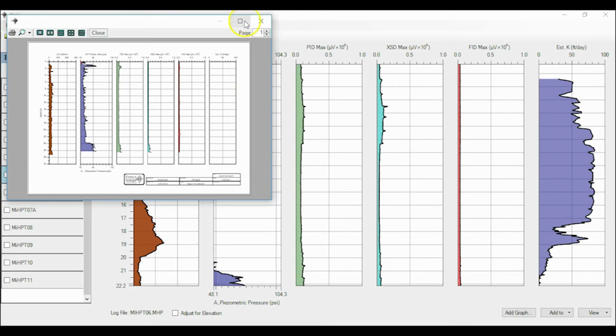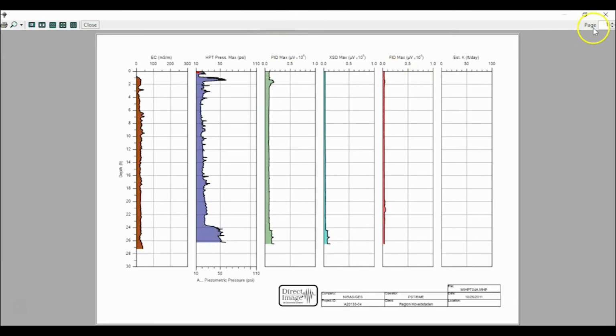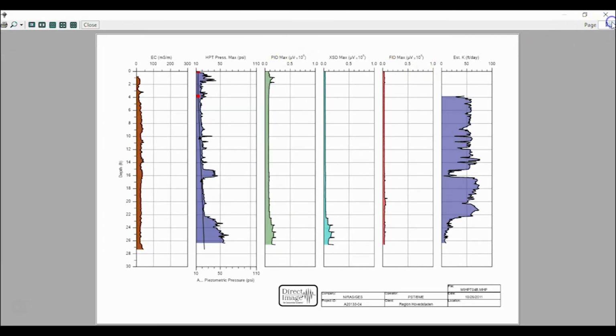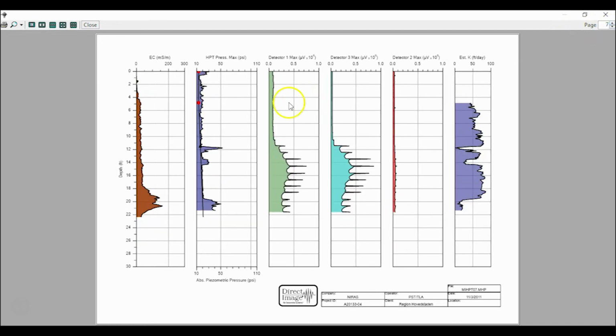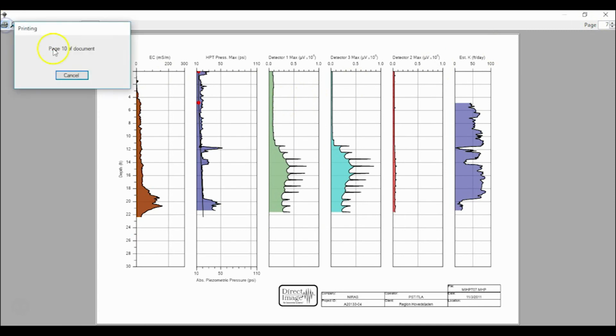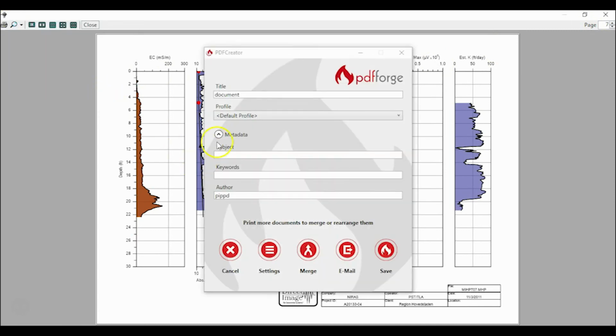This is our page preview. And so we can scroll through these and see that the depth and the signal scales are the same. And then we can send this on to the PDF, type in the name we want, and enter save.